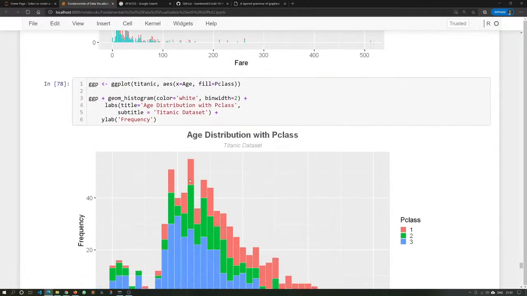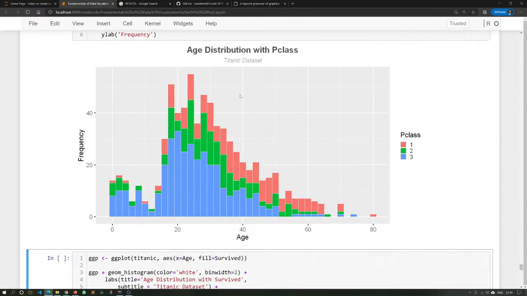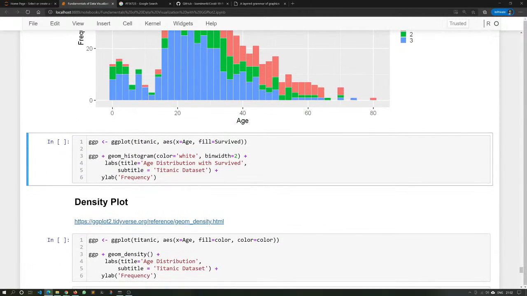Let's go ahead and see here the age distribution with the passenger class. So the age distribution with the passenger class says that many people were traveling in the third class. Only a few people, a small percentage of people, were traveling in first class. Otherwise, most of the people were traveling in the third class.